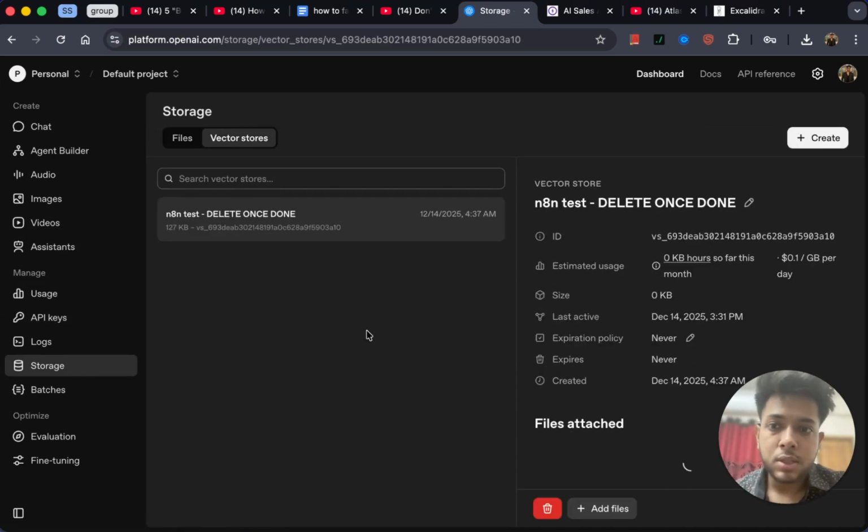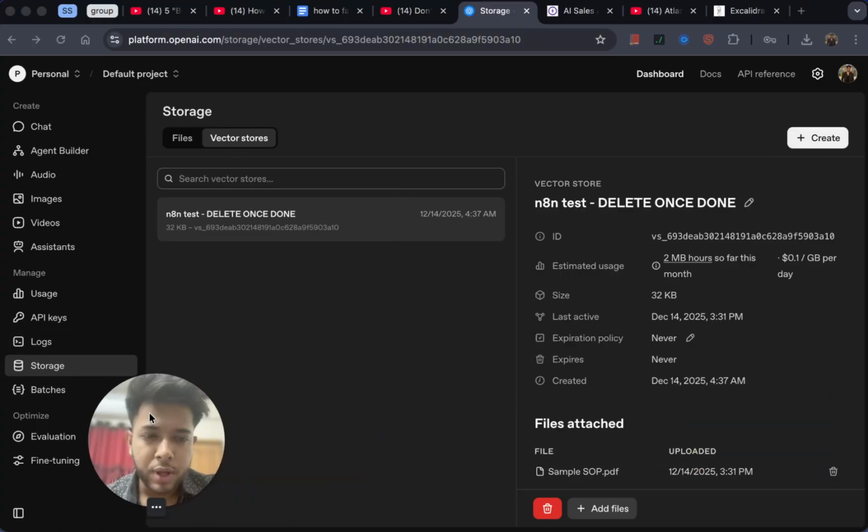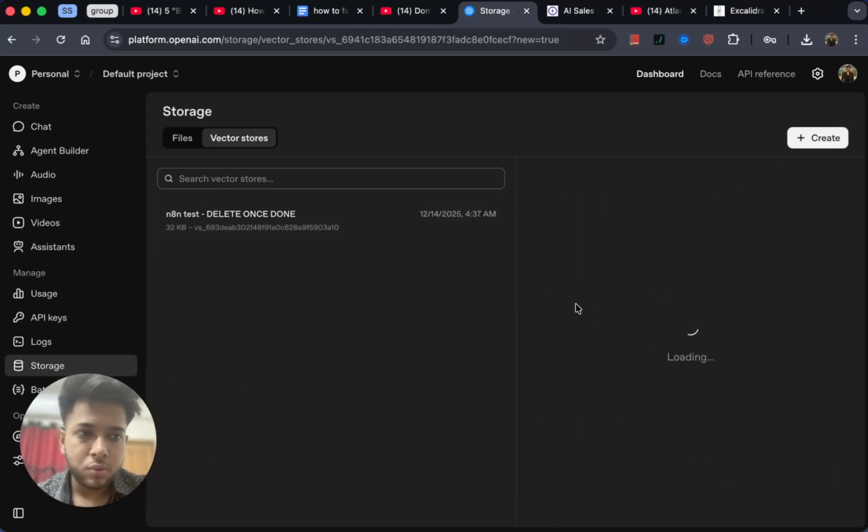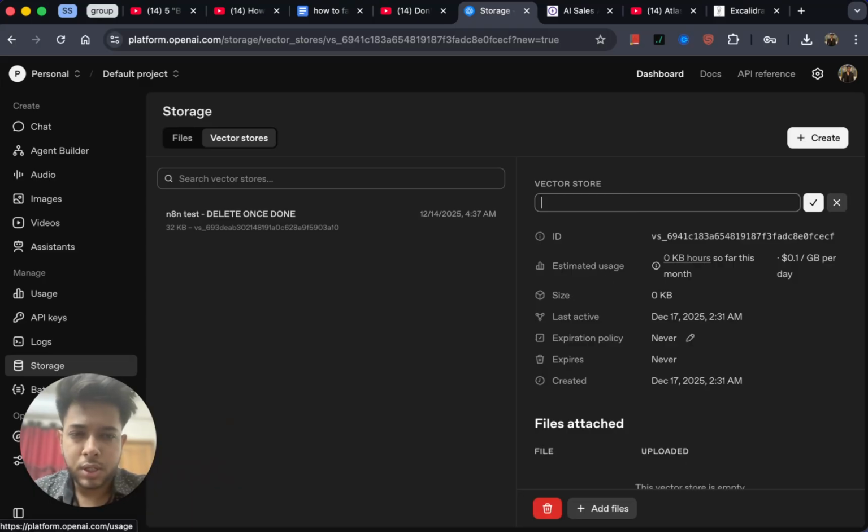Once you've set up your API key, you're going to have to head over to storage and then vector stores and then click on create. So once you do that, all right, let me actually do this for you. Let me click on create over here. Once you do that, you're going to be able to select a name. So I'm going to just write something random over here.